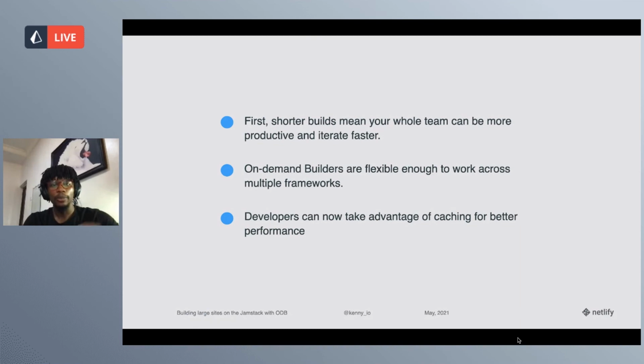Also, on-demand builders are very flexible and can work across multiple frameworks. Unlike other solutions that lock you into a particular framework or language, on-demand builders are framework agnostic. So Nuxt users can use this, Next.js users, Eleventy, Gridsome, Hugo, and the rest can all use serverless functions. Also, developers can now take advantage of caching for better performance, which is also something that ODB brings to the table.